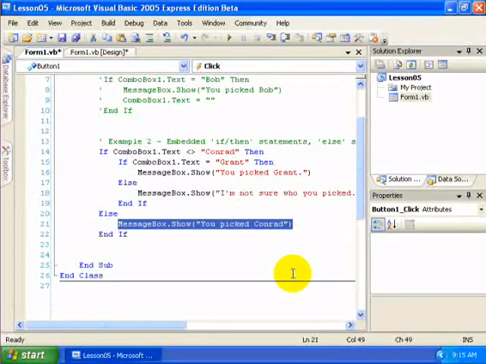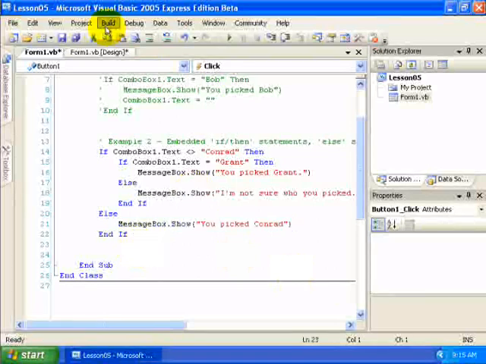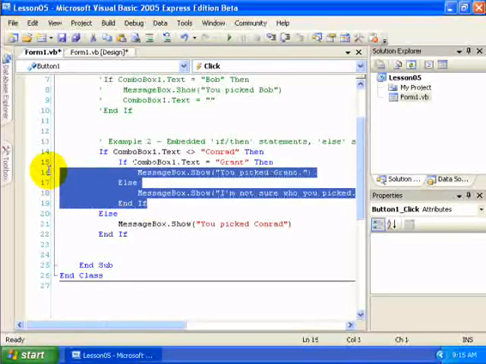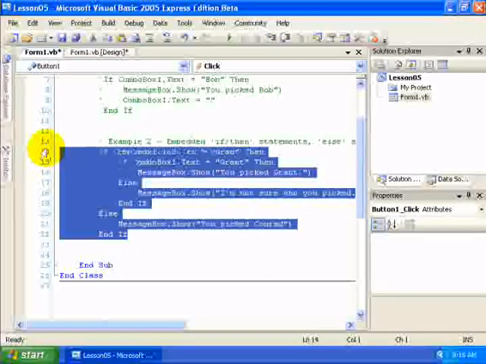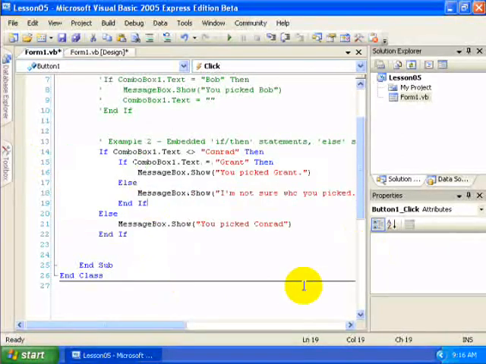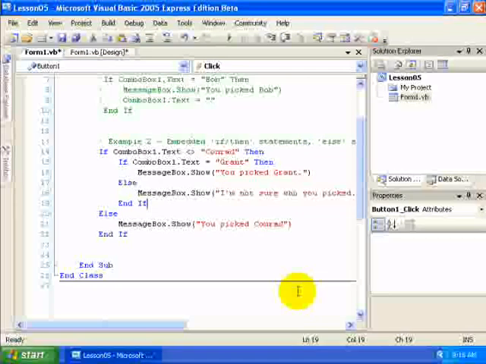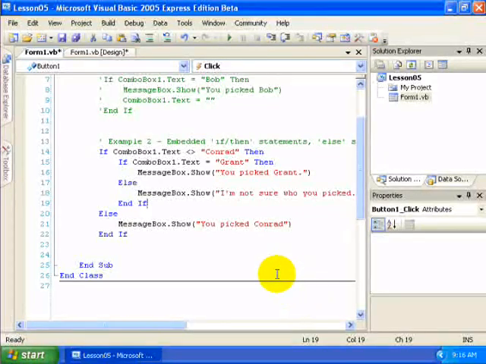Messagebox.show you pick Conrad. Okay, so let's go ahead and run this. Oh, I'm sorry, there's one other thing I wanted to talk about here. Lines 15 through 19. Notice that I've embedded an if-then-else statement within the context of an if-then-else statement. So just be aware that you can embed your statements within other statements.